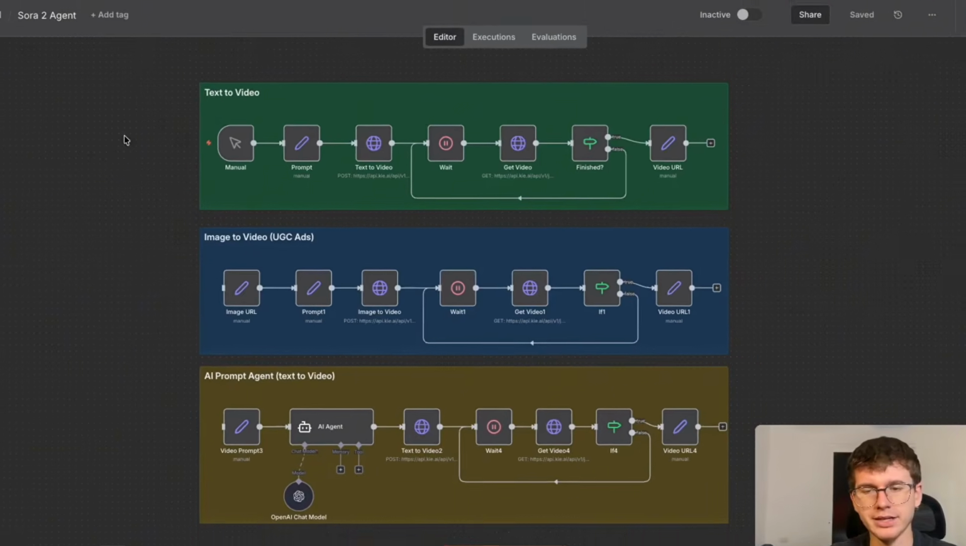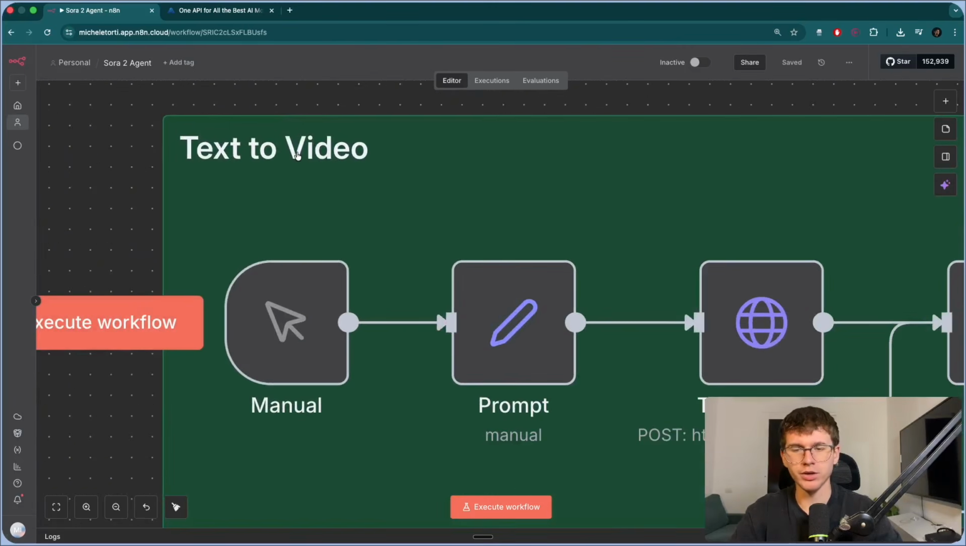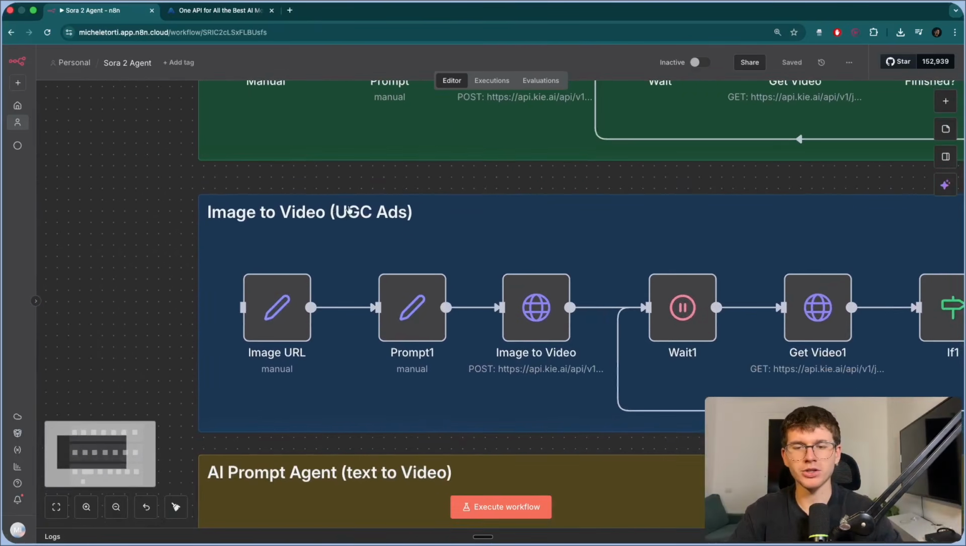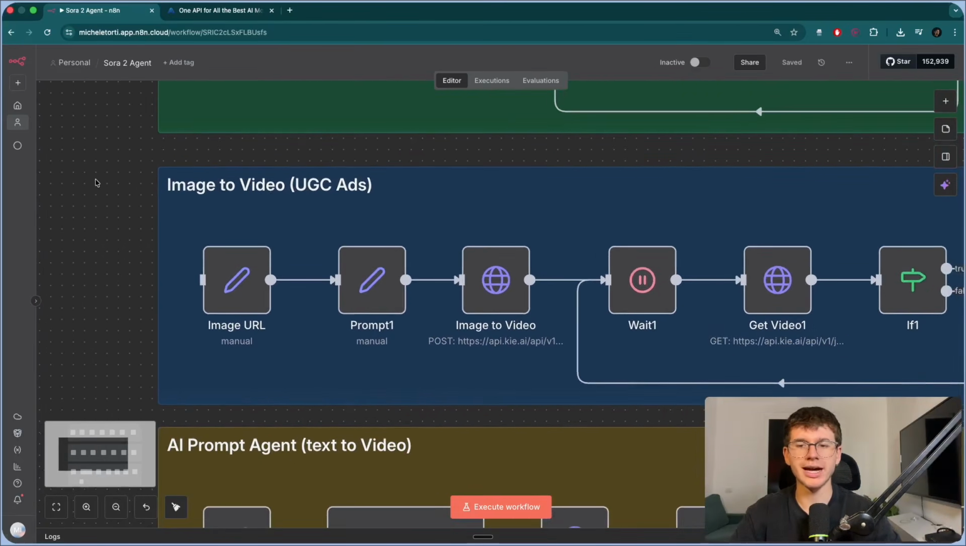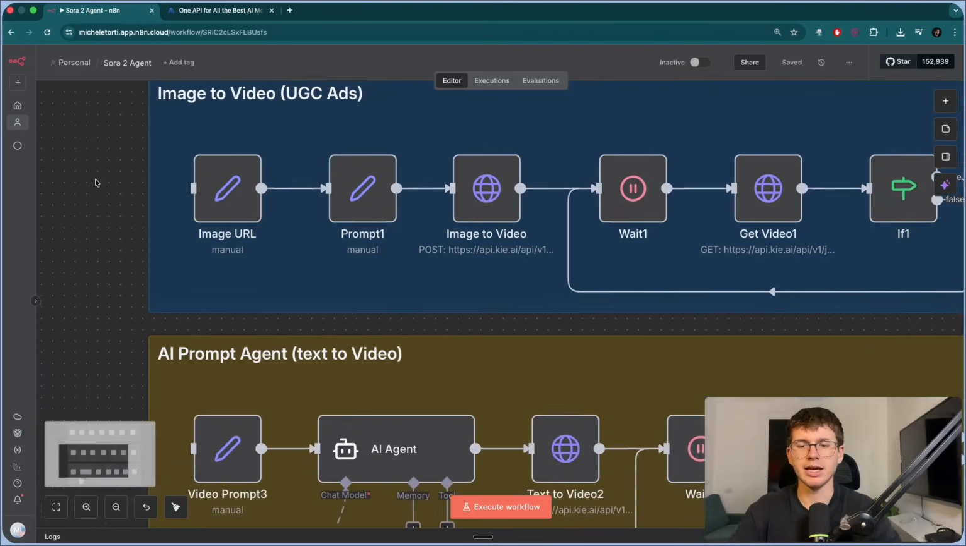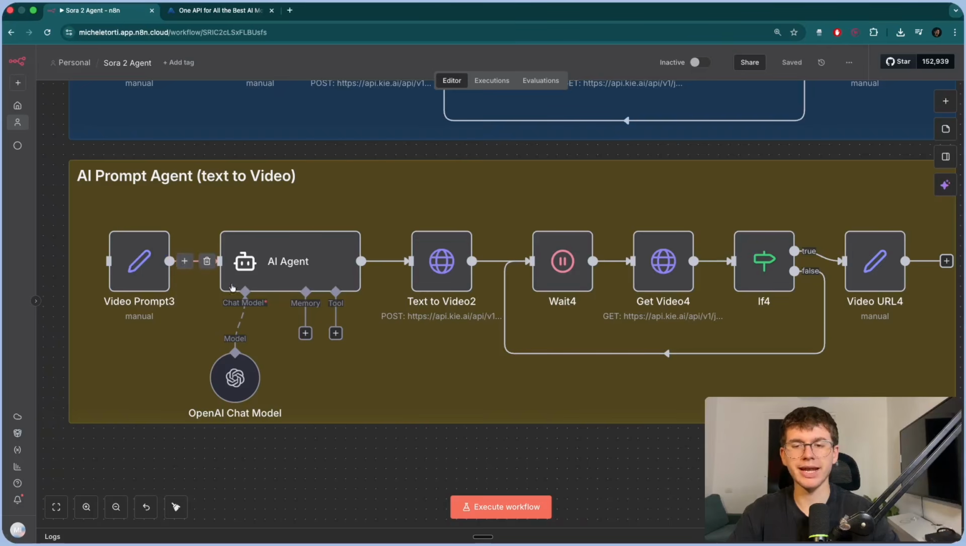All right, so here in n8n, I have 3 different examples that we can use when building with Sora 2's new model. First one is text to video, so taking some sort of words and turning that into an actual video. The second one is image to video, which is usually good for UGC ads. So you have some sort of image of a product, then you say, hey, can you make a video about someone holding that product or marketing that product, and it makes it. And then lastly, we made a text to video AI agent, but the only difference is that now we have an AI agent that improves the prompts that we give it and then basically makes the video.